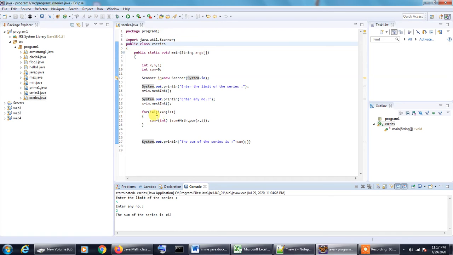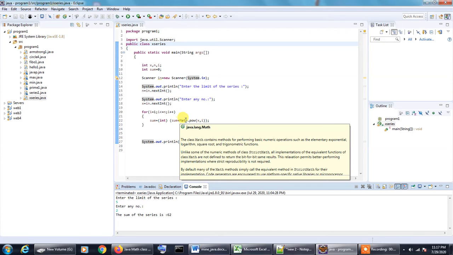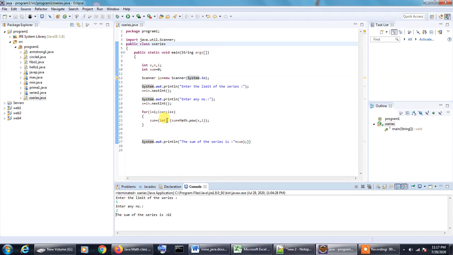And what we are doing here is the value of sum has been taken as int, but as the math.pow function returns a double type value, we are just typecasting the value of math.pow to int so that we do not have any kind of compatibility issues. And now after all the iterations in the loop are done, the sum of the series will be printed here. So let us now run the program and take a look at what's going on.